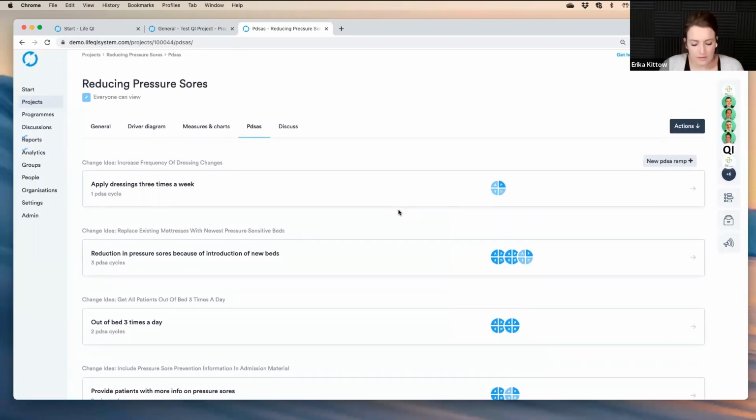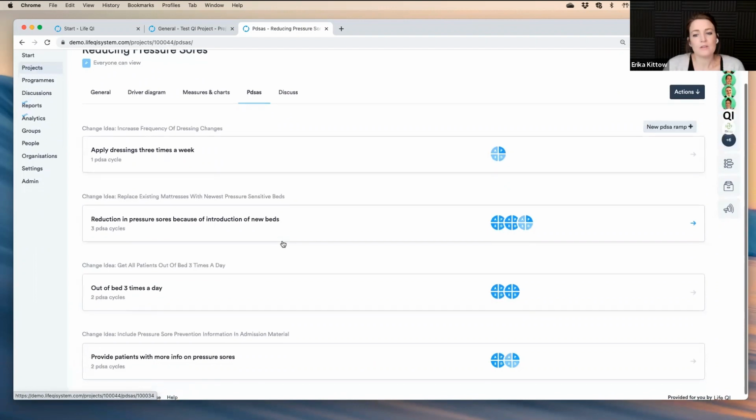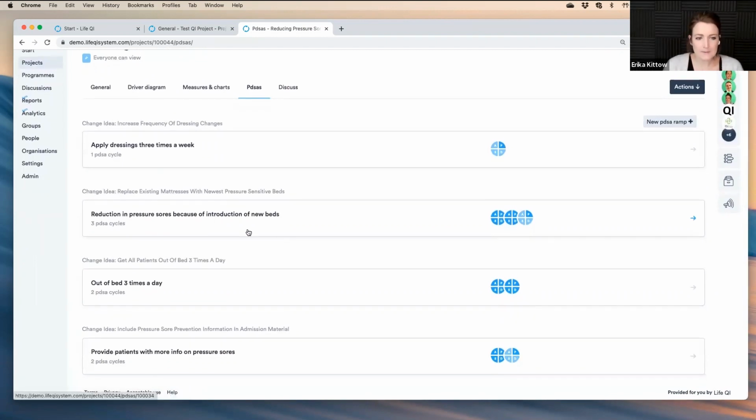So the PDSA section within LifeQI is where you run your plan, do, study cycles. And just again, a bit of a refresher on the terminology that we mentioned earlier on in the call. Change ideas are listed on your driver diagram and they link directly to your secondary drivers, okay? PDSA ramps are a collection of cycles. So for example, this change idea is here, but you can see within this particular PDSA ramp, we have 3 cycles. I can tell that because we've got one completed, the second one's also completed, and the third cycle is in its planning stage, and you can see that by the quadrants that have been filled in.